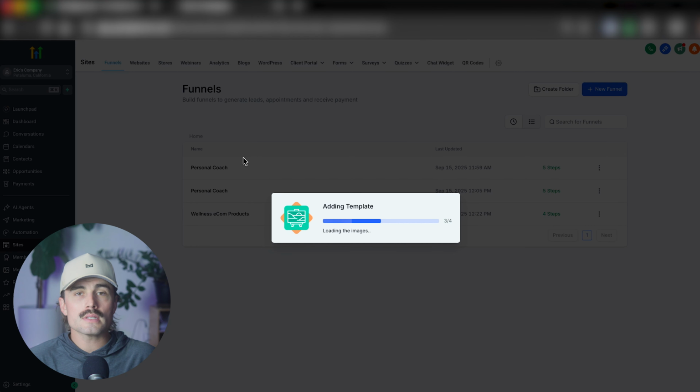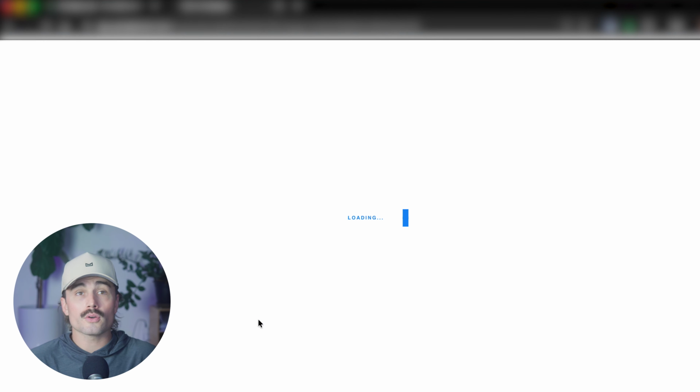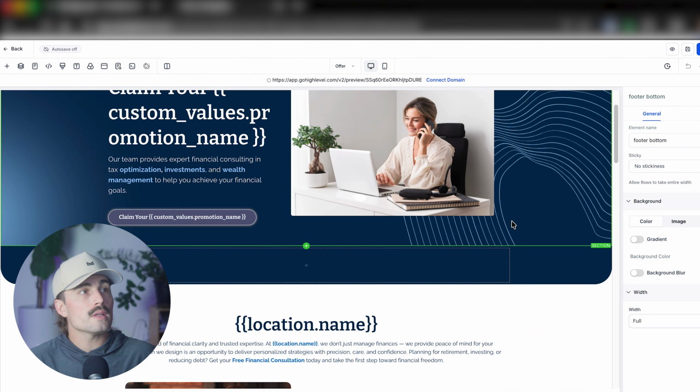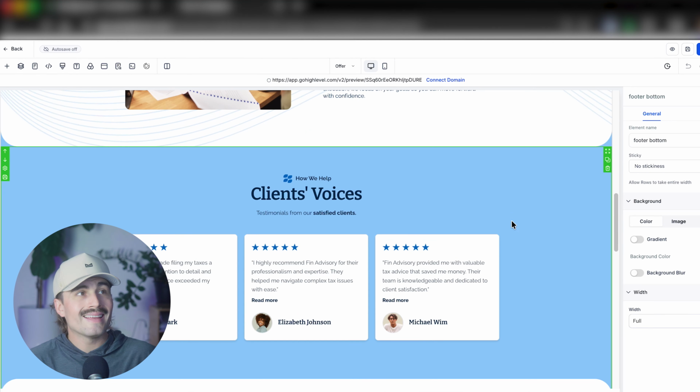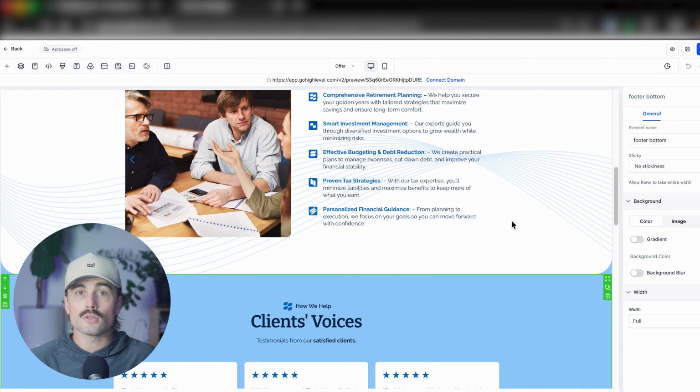Now, again, when it comes to templates, you don't have to find one that perfectly matches your vibe. Just get something that looks close to what it is that you want to create, and you can customize everything later on. Okay, so here we go. This is what this page looks like. And again, this is where you want to go in and edit any of this to make it look legit.